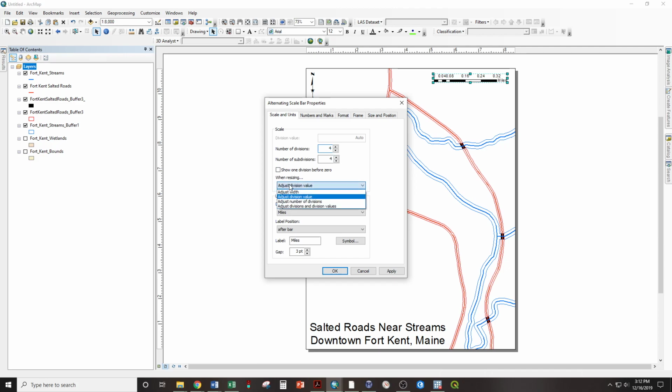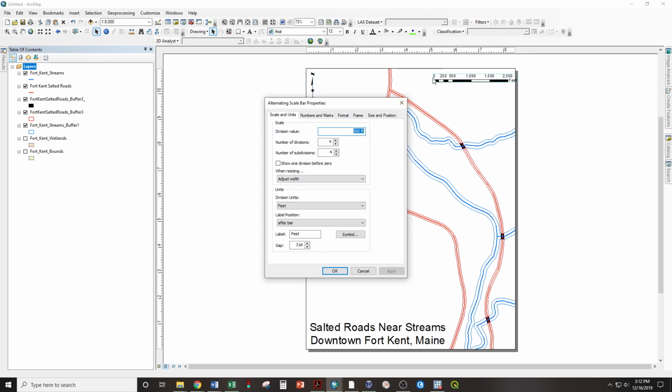So when resizing, instead of adjust division value, we want adjust width. We want the division units to be in feet, and we want the division value to be 500. Apply, and that gives you 4 divisions, so 1, 2, 3, 4, each of which is 500 feet, and 4 subdivisions, 1, 2, 3, 4, with a label halfway in between, so every one of these subdivisions is 125 feet, 125, 250, 375, 500, and then increments of 500 after that. So that's that done. Okay.